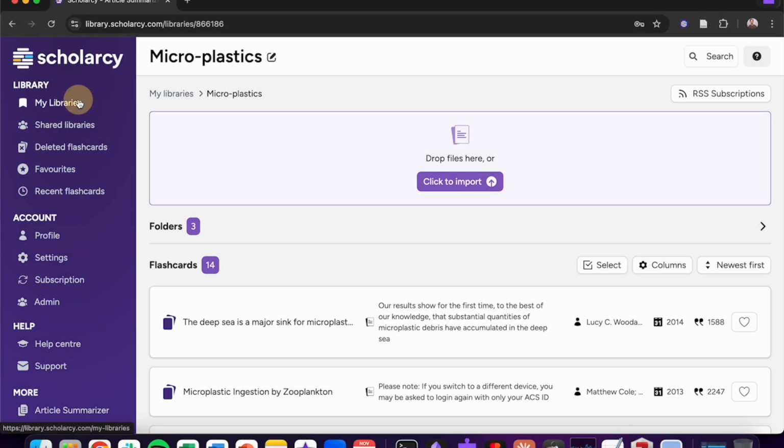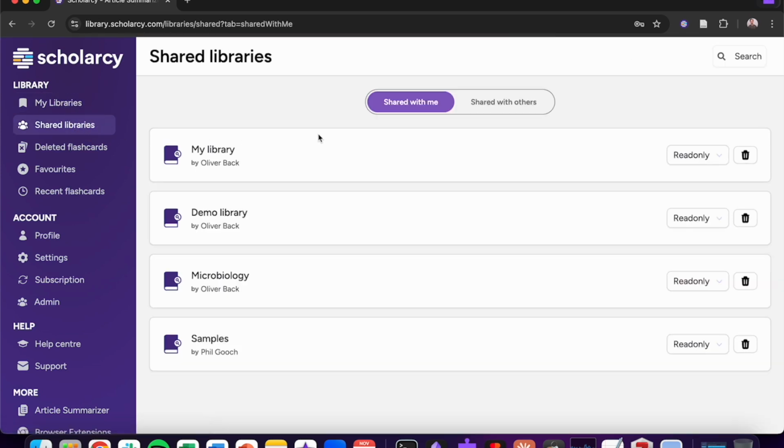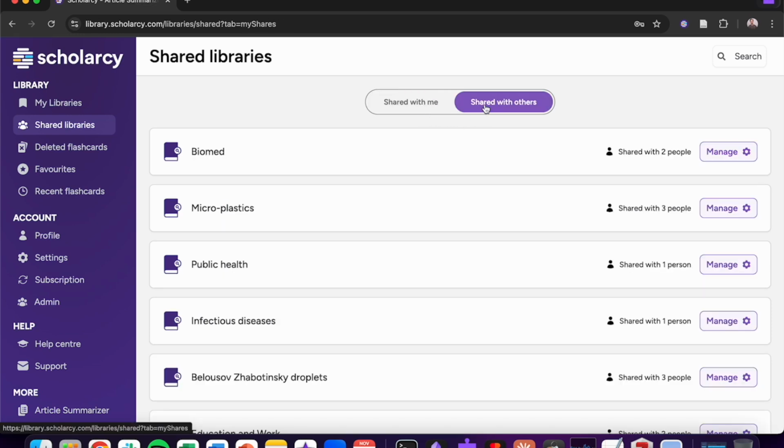To head back to the main menu, click on the My Libraries button found on the left-hand ribbon menu. From this menu, you can also find the Shared Libraries tab, which will contain libraries shared with you and libraries that you've shared with others. Each of your libraries will also display how many people it has been shared with, which can be adjusted from the button labelled Manage.